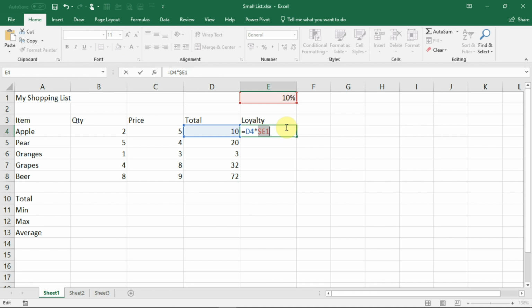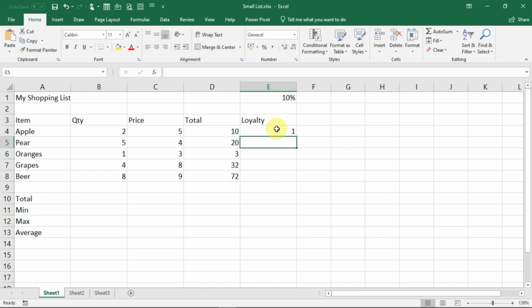You don't have to use the F4 key, you can manually put a dollar in front of the E and a dollar in front of the 1. In simple terms, this is saying stop on column E, stop on row 1. So it's locking it in both directions. The benefit now is if I press enter to seal the deal on that formula, click back onto this answer, grab the blob and drag it down, you can see it's now working out 10% of every single one of those lines.